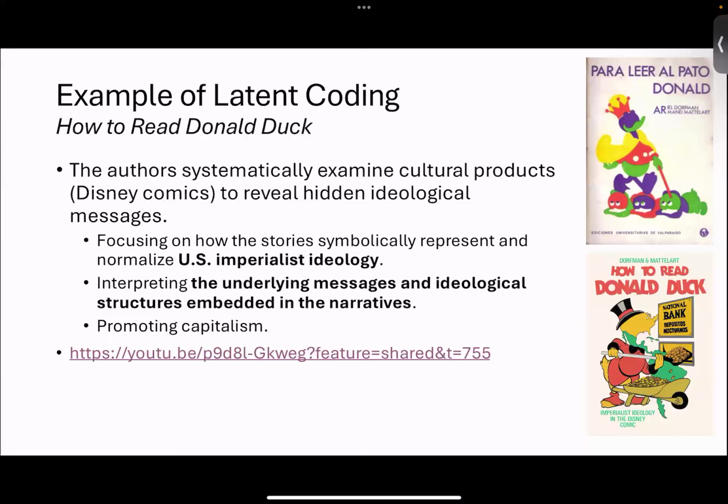So what do we have to do? Content analysis by your subjective assessment. Then you can reveal all the hidden ideology here. In this case, they don't go into how many times the money appears or something. They're trying to understand the hidden meaning behind every scene that the Donald comic or the cartoon has been made with. So this is one of the examples.